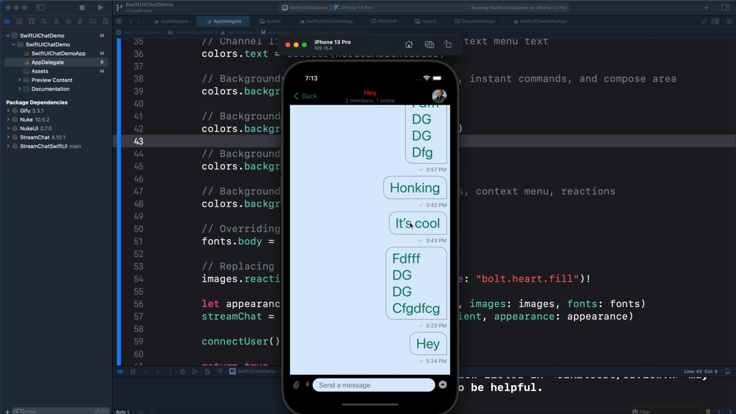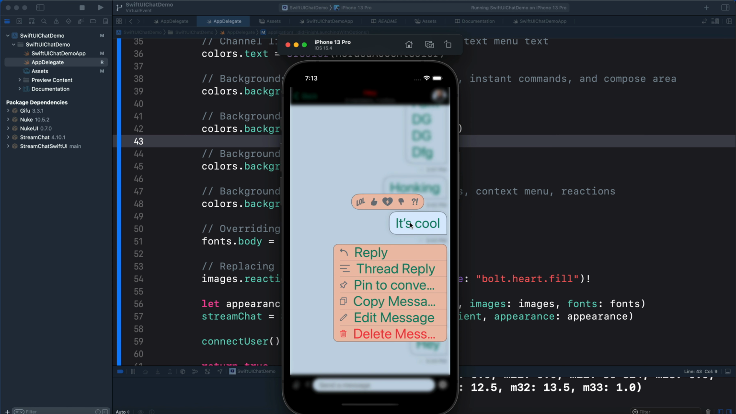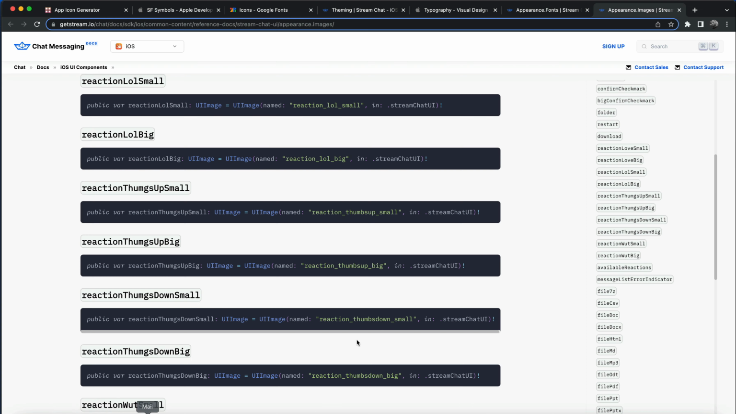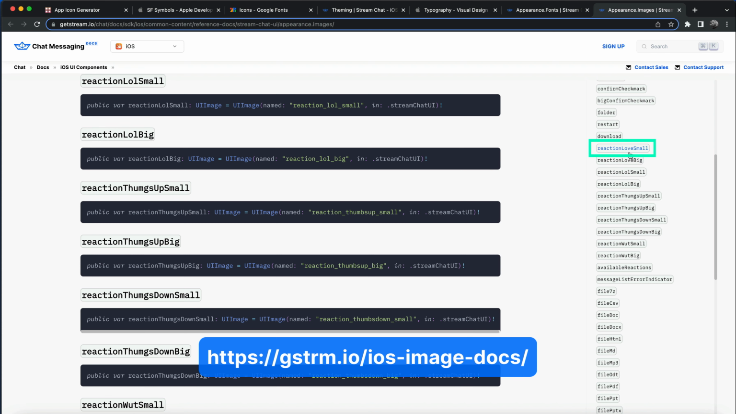By tapping and holding the message bubble, you can see the heart icon has now been replaced with the one that has a bold sign in the center. By tapping the icon, we still see the default icon, which is changed to blue color. The name of this icon from the documentation is reaction laugh small.